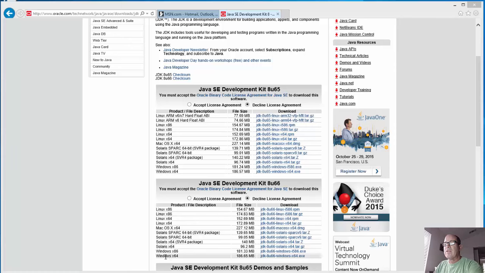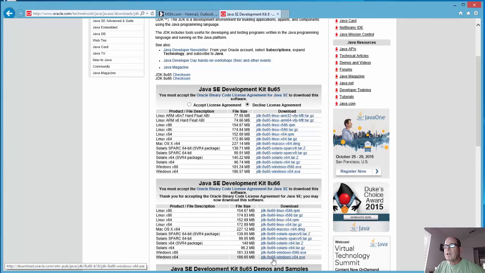I see that there is a Windows x64. The x64 means that it is a 64-bit operating system. I verified that when I right-clicked on my computer, and I found that I was running a 64-bit operating system. If I have a 32-bit operating system, I would choose Windows x86. So again, 64-bit, accept the license agreement, and I'm going to click on this link.